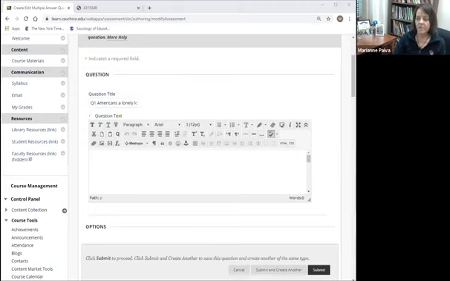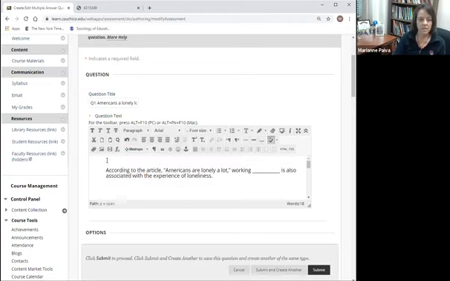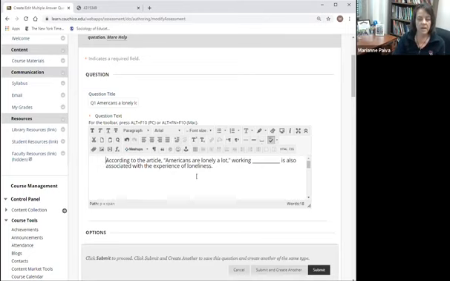And then again, I'm finding my question in my Word document. I'm going to come over here. I just copied it from my Word document, and I'm going to Control V and insert it into my thing. So again, I have the title of the article in the actual question itself. So that way students know exactly where I'm going to ask that.